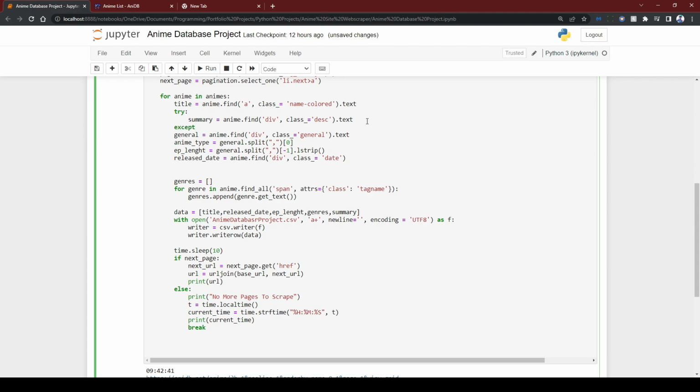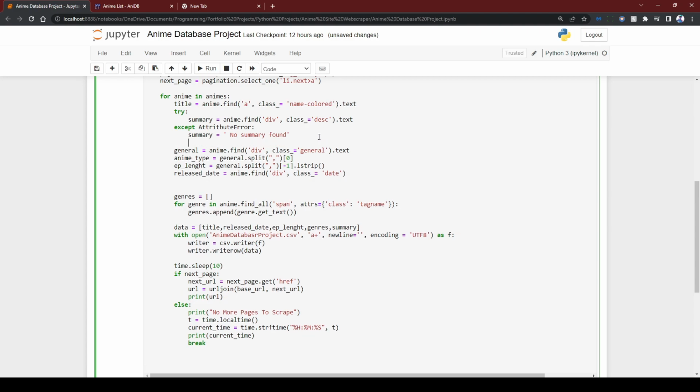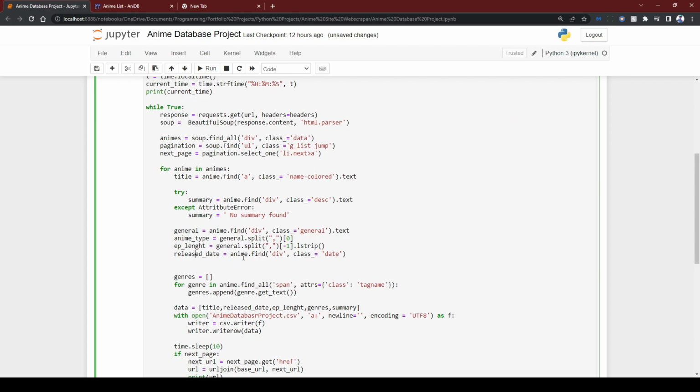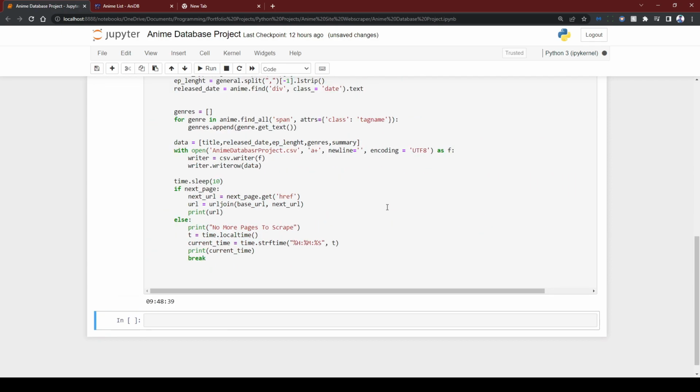we'll accept AttributeError. Let's say summary is equal to "no summary found", and that'll account for the summary. And also where we got the release date, I didn't say get the text, so let's run it back, see if it works.